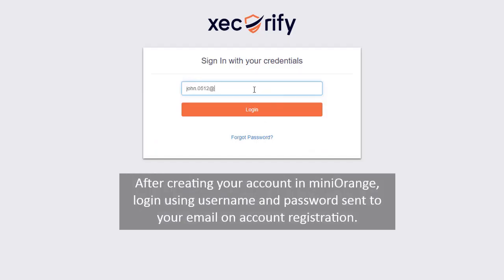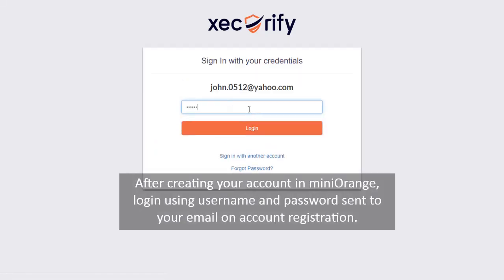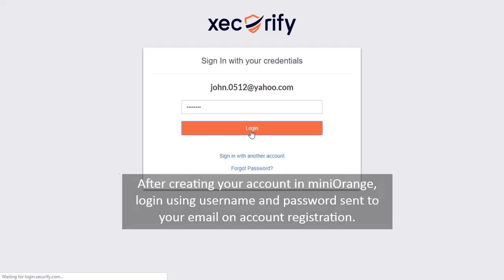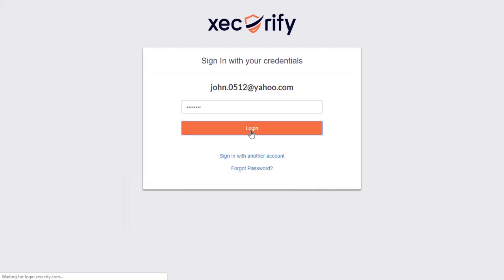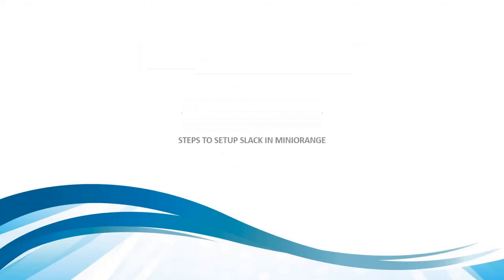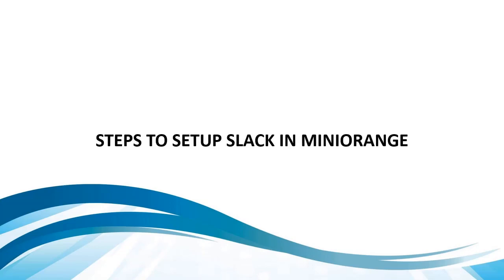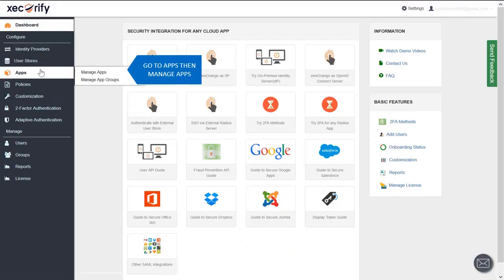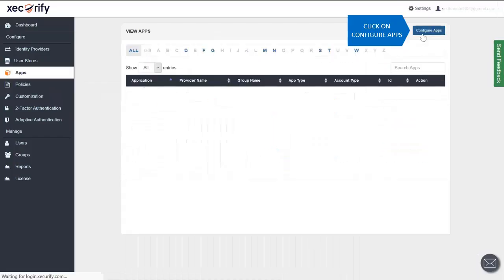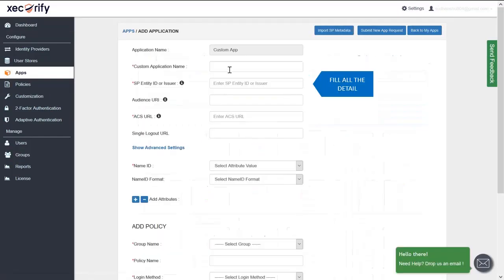After creating your account in miniOrange, log in using the username and password sent to your email on account registration. Steps to set up Slack in miniOrange. Go to Apps, then Manage Apps. Click on Configure Apps. Fill in all the details.